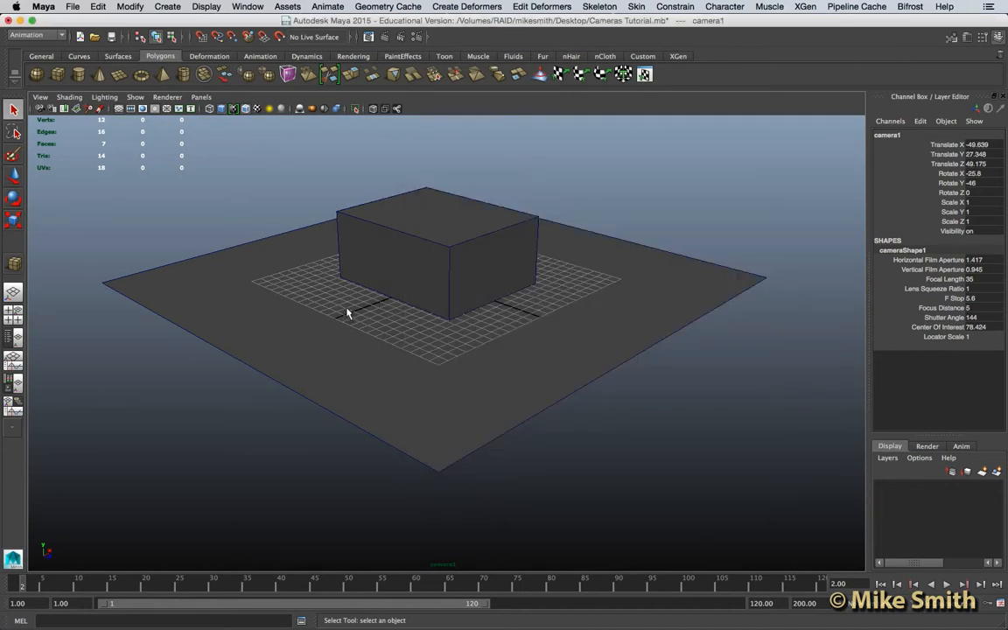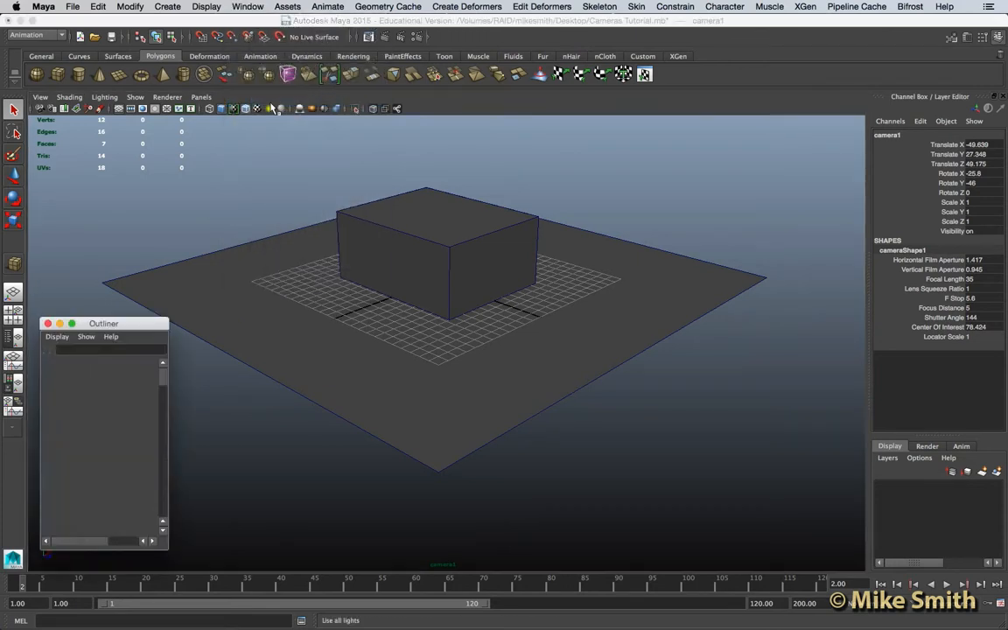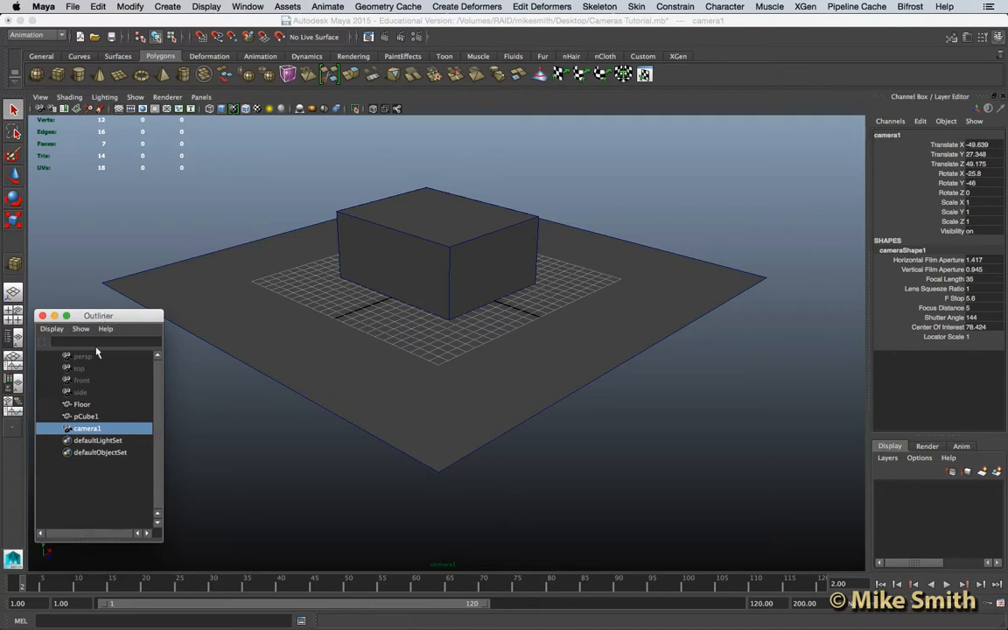We now need to make sure our outliner is open, so go to Window, Outliner. We need this to actually select our camera, because once you're looking through it, you won't see the camera to physically click on. So we need that here so we can select either the camera or our other objects.